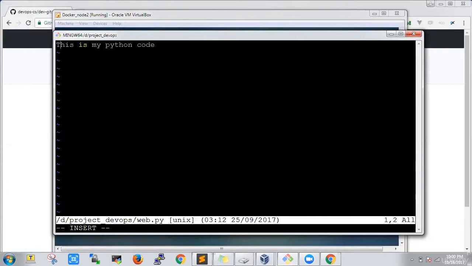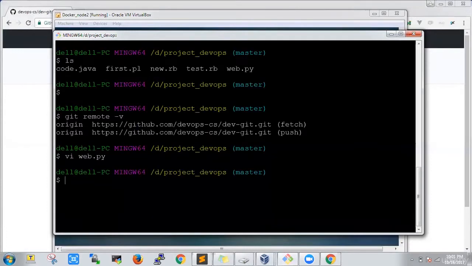It's allowing vi because we are working in the Git Bash. So let's assume that I have made some changes here. I will write here, this code is... All right. So I have just written one line of sample code and I have saved the changes.